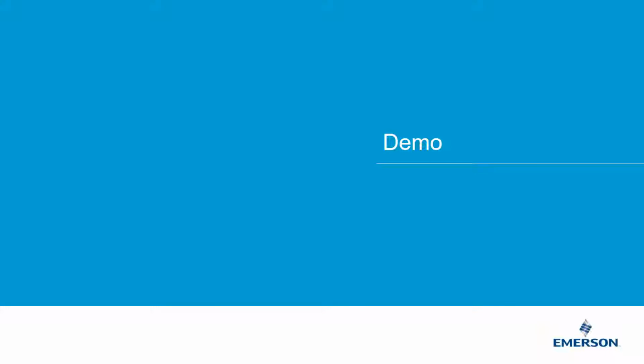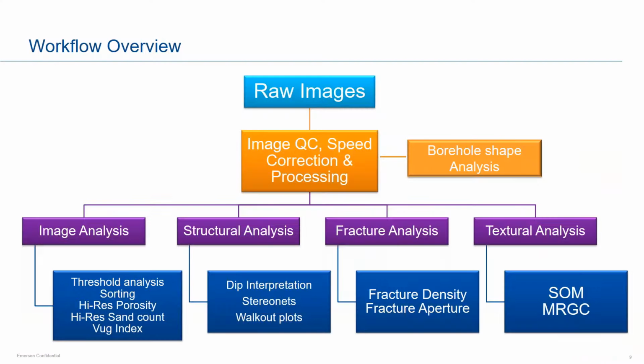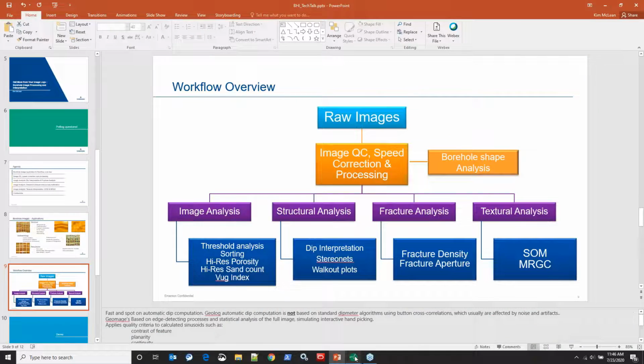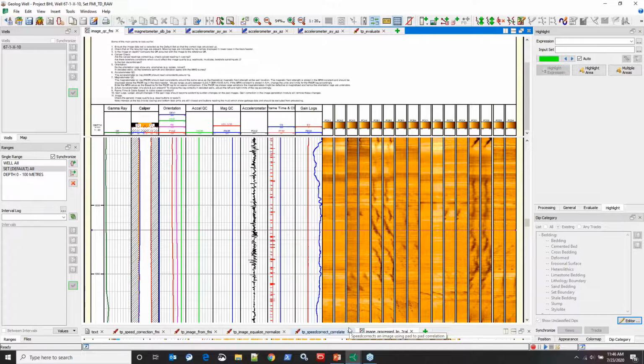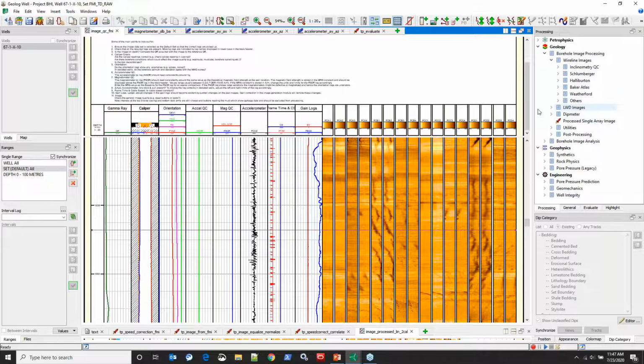So we're going to spend the bulk of our time in the actual application. So I'm going to go ahead and jump into Geolog right now, and we're going to go through each of those in a workflow format. And we're going to start off with where we always start off when it comes to data. We're going to have a DLIST file. In this instance, the DLIST file has already been loaded.